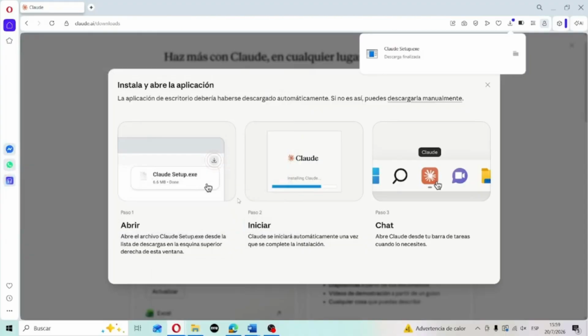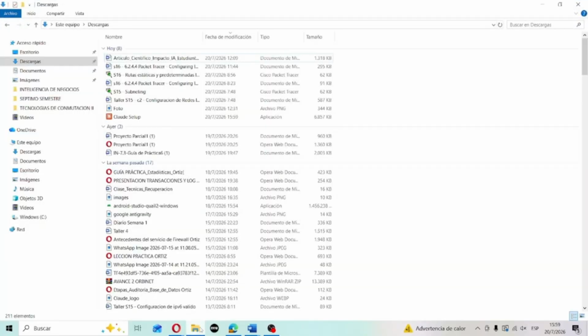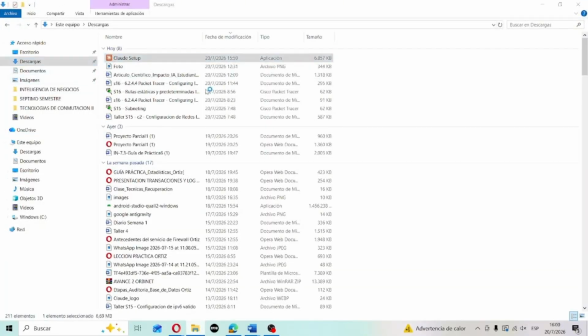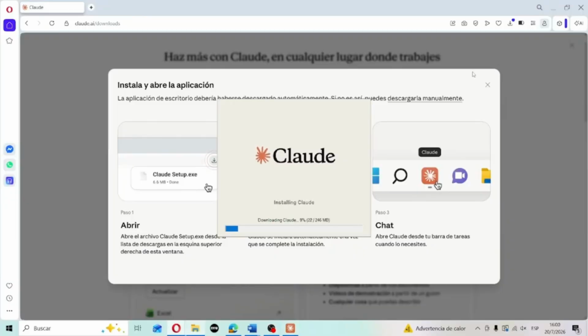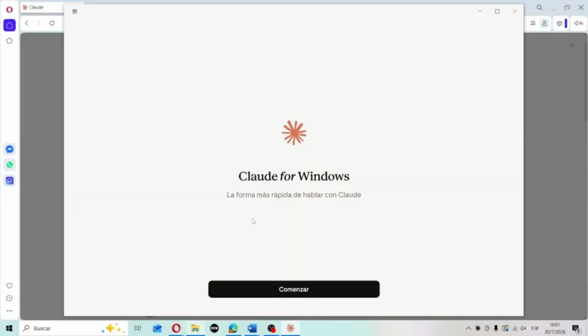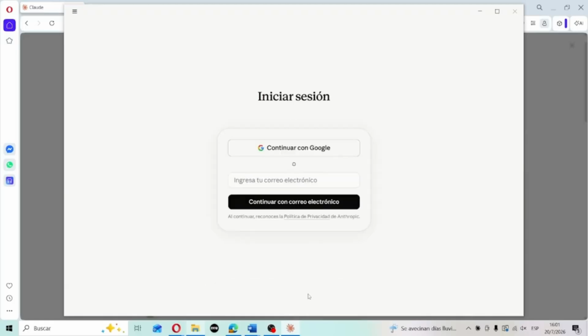Once it has downloaded, right here we also have the steps that say open file, launch, and then Claude will install. But anyway, let's go to our downloads panel and the setup file will appear. We click on it and Claude will start installing. Once installed, this window will pop up here where we click Get Started.